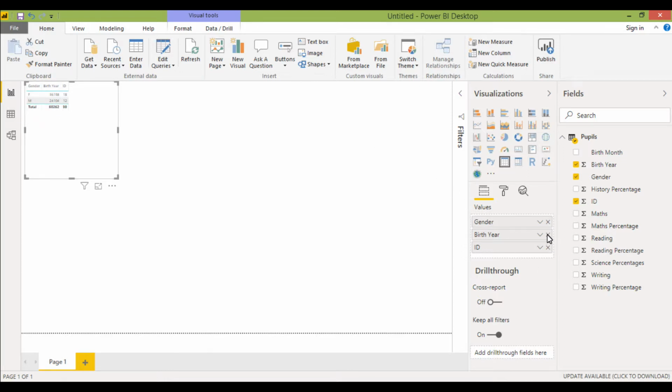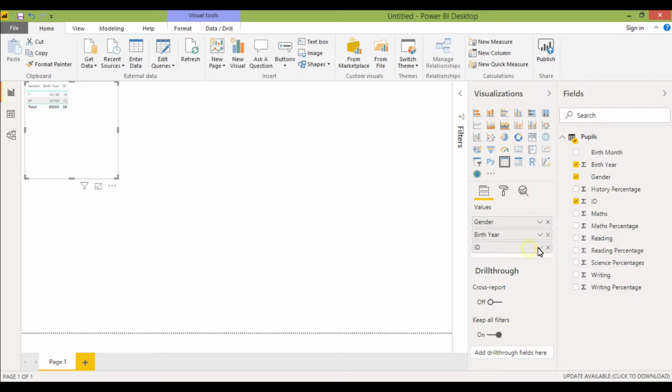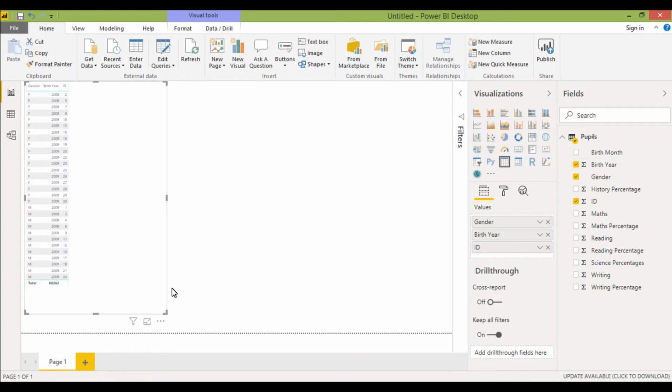The birth year is not that relevant, but if I just wanted to see the raw data, I can click on this drop down here and then say don't summarise. So this is going to give me what I have really in my raw data, which is the ID of the child, which I can sort by here. It's given me the gender, the birth year, and I can obviously add in all of these other fields.